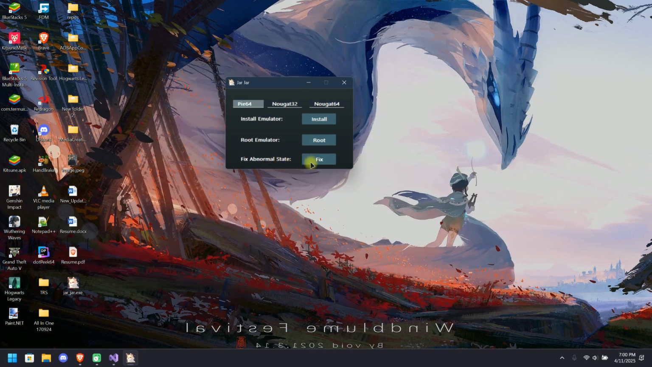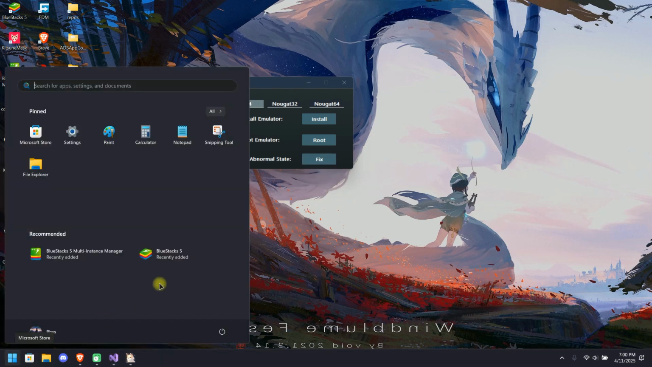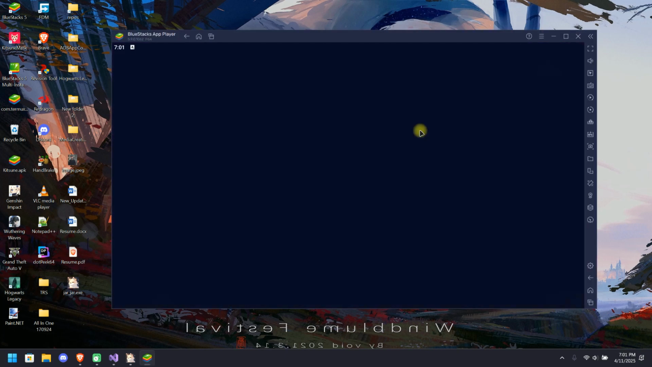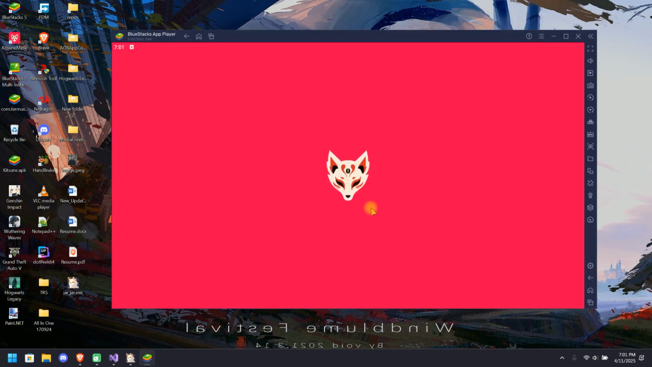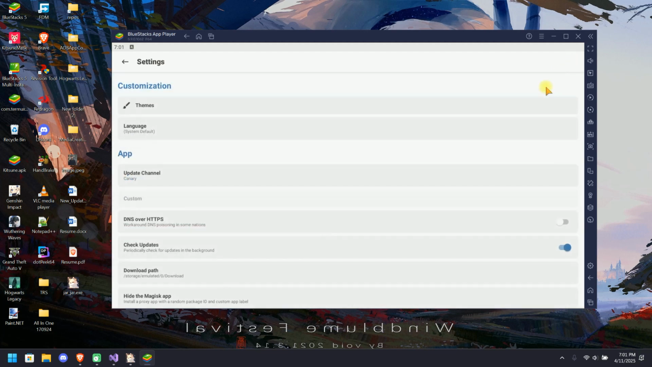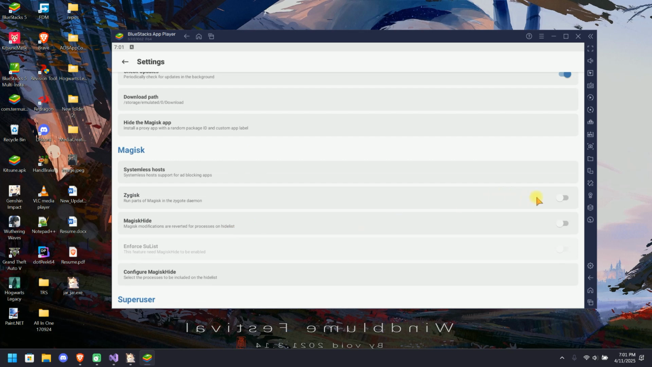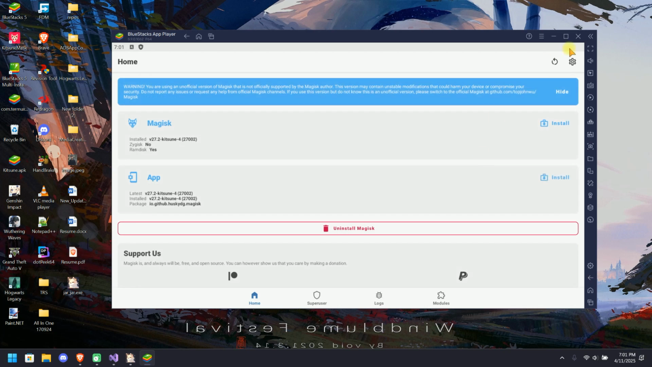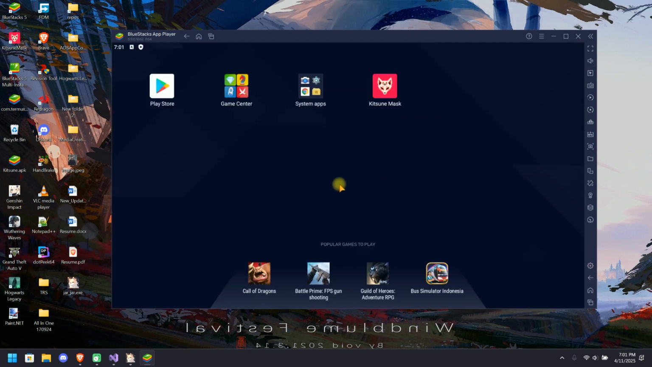Now here you can see the third option, abnormal state fix. Okay, we're going to select it. Okay, the state is fixed. Now what we're going to do is open the emulator again. Okay, as you can see, we can just go ahead and enable the options, then close the emulator and open it again, and obviously the emulator is rooted. Okay, you can do whatever you want now.